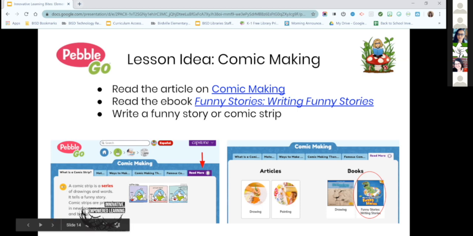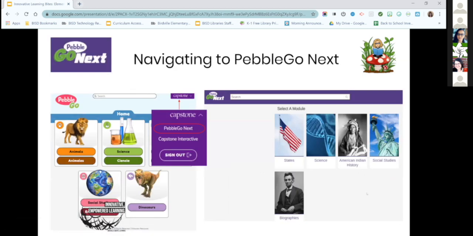That is new. Okay. And then Pebble Go Next. Okay, into Pebble Go Next. It is free right now also. Many schools already subscribe to Pebble Go Next.